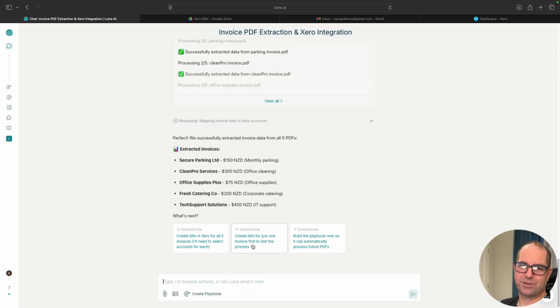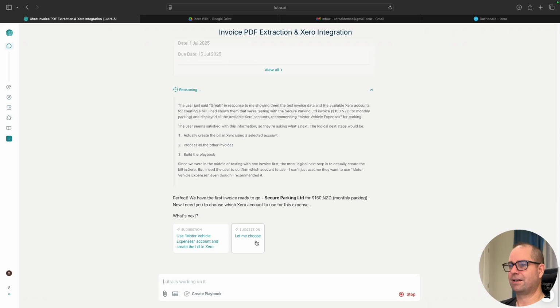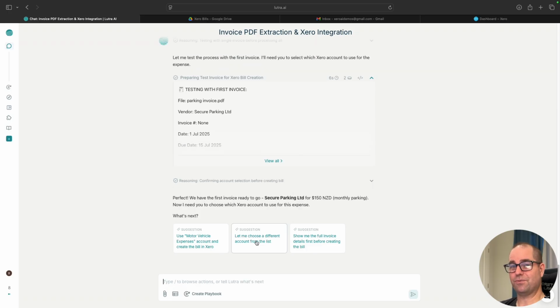Well, I think maybe we should test the process, right? So let's create bills for just one invoice and test the process. Perfect. We have the first invoice ready to go: Secure Parking Limited for 150 New Zealand dollars. That's monthly parking. I was going to say that was an expensive parking trip. Monthly parking makes far more sense. If you're getting monthly parking for $150, maybe you're doing well, depending on where you are.